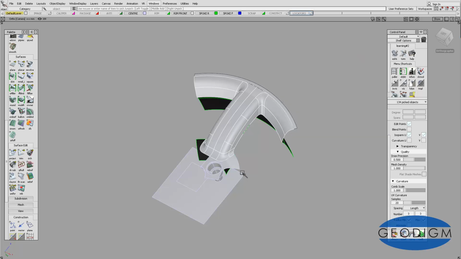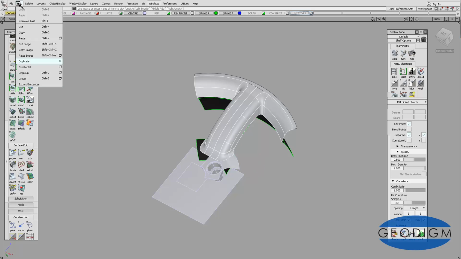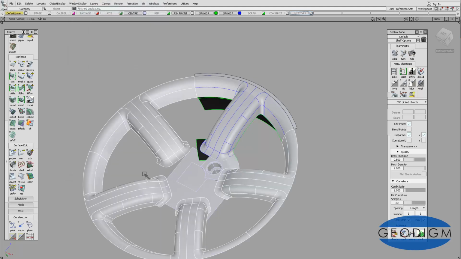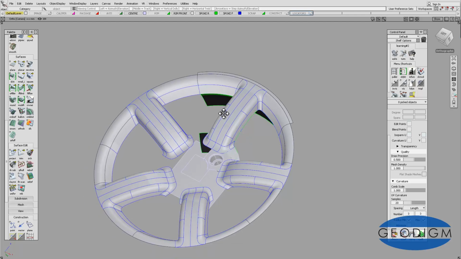The pivot point should be at 0, 0, 0. So let's go into duplicate objects, and we're going to do 72 degrees. We'll take the minus out of there, and we want 4 copies because we're going to end up with 5 spokes altogether. So this one counts as number 1, and then we've got 4 copies to go with it, and that's given us 4 copies of that.